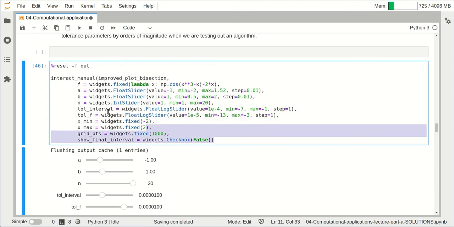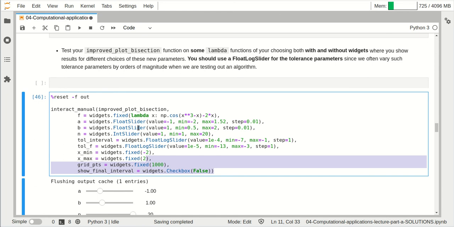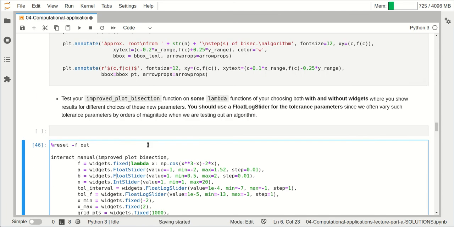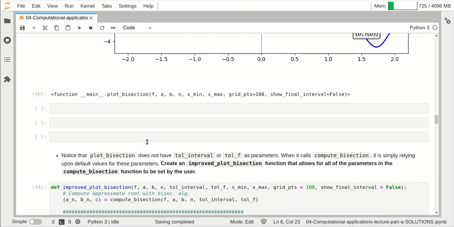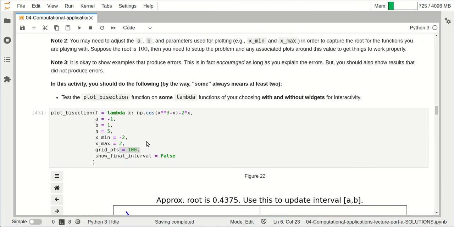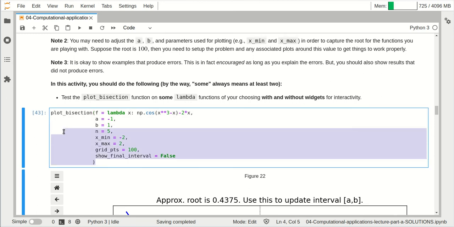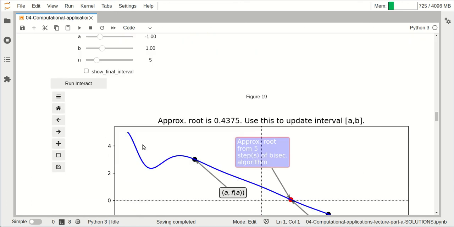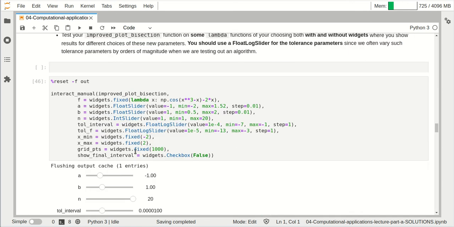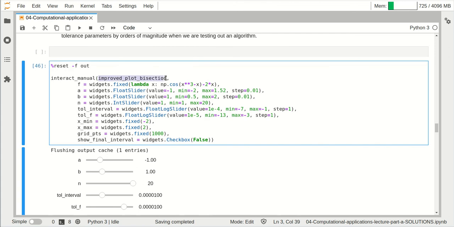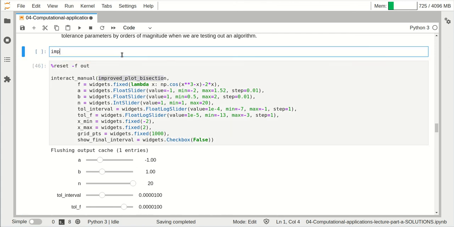So again, this is one function. You need to do at least 2, and I also need you to do it without interactivity. I don't think I need to show that here, because all you need to do is follow along with what I did here, except this should be improved plot bisection, and you need to make sure you have the tolerance parameters set. And you just do that here. So just make sure you're using improved plot bisection. I would do it up above. It makes it easier to copy the information. And you just follow along.